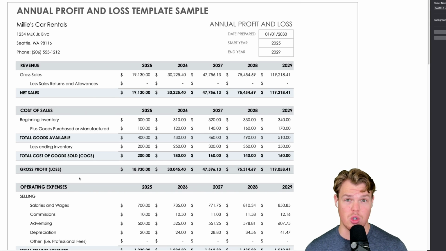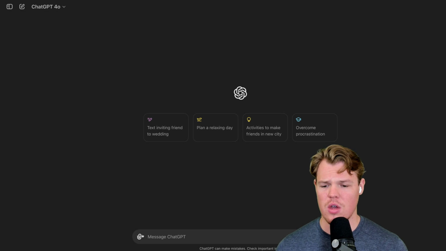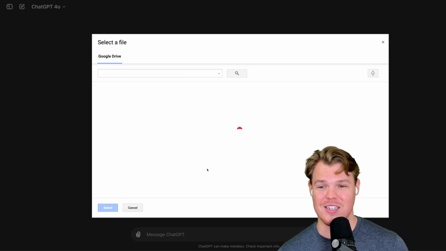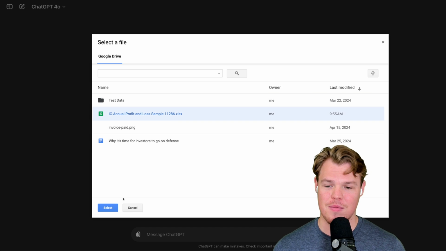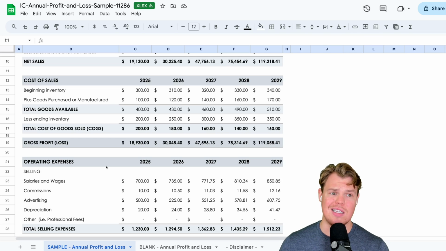Let's go ahead and upload it to our drive. Assuming that we have a lot of data sets found within the cloud, we can access it very easily now. We just hit this paperclip, go to connected apps, or actually add from Google Drive because I've already connected it, click it, and select. Now that we have it selected and uploaded to our ChatGPT UI, we can ask relevant questions within the data set.